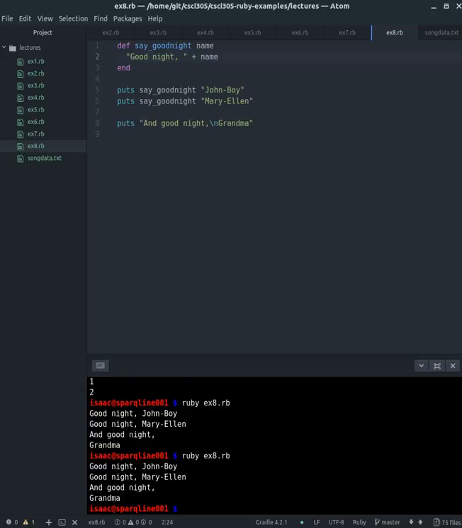Alright, so excellent. We did a lot of good work there. Now we can make a few more modifications, right? Just to make this more Ruby-esque, if you will, by using string interpolation.